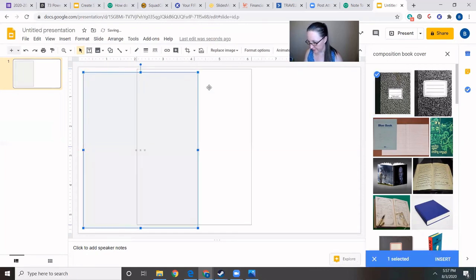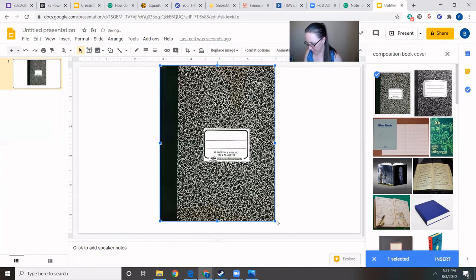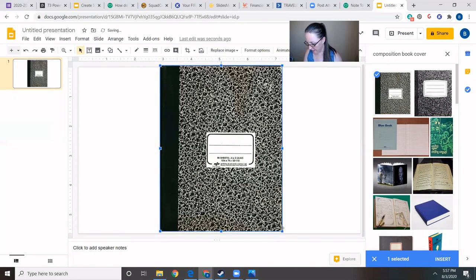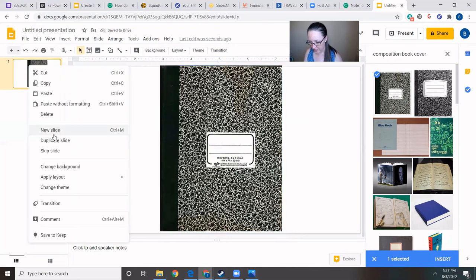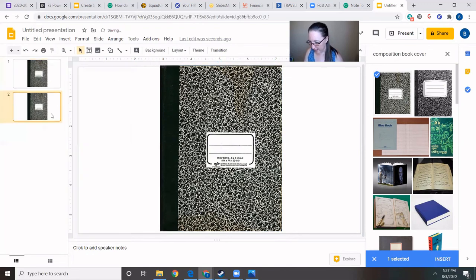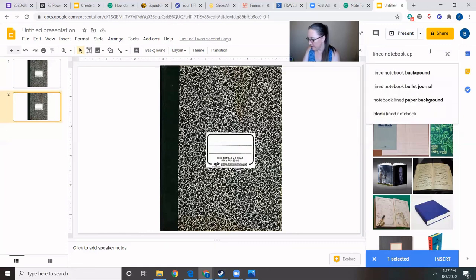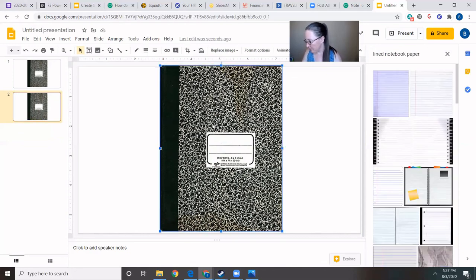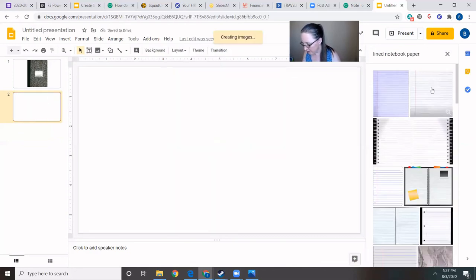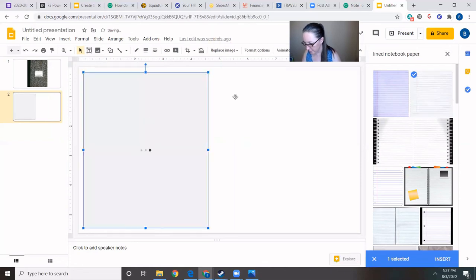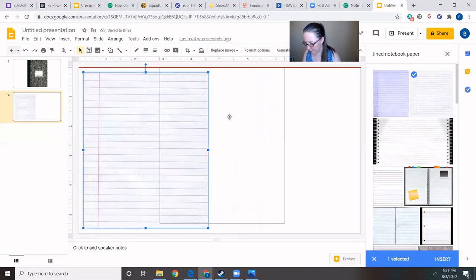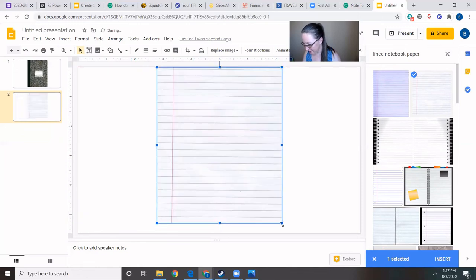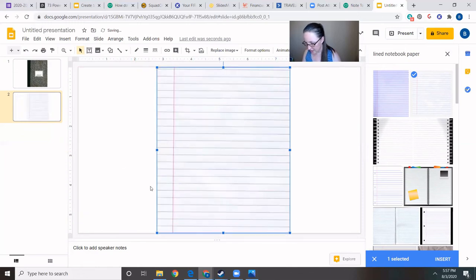All right. Now, if I was actually making this, I would go ahead and adjust the size to be closer to an 8.5 by 11. I can show you guys how to do that in a separate video if you'd like. I just went ahead and duplicated the slide, and now I'm going to look for lined notebook paper. Delete this one. I'm going to put that one on there. And again, we're going to pretend it's already 8.5 by 11. I just don't want to spend too much time on it.